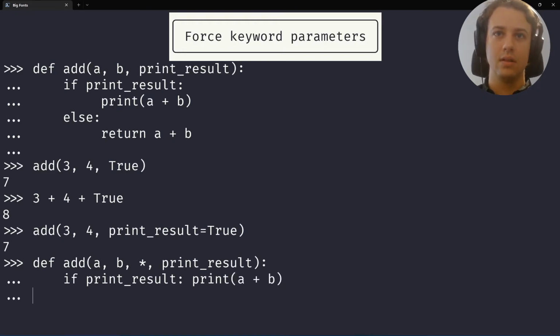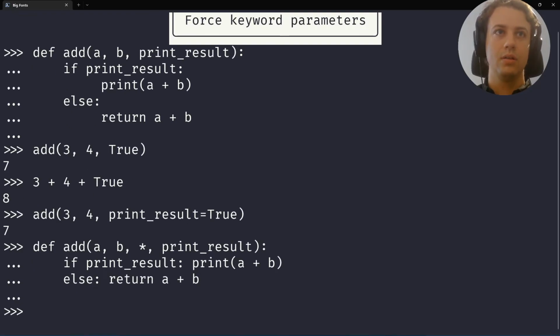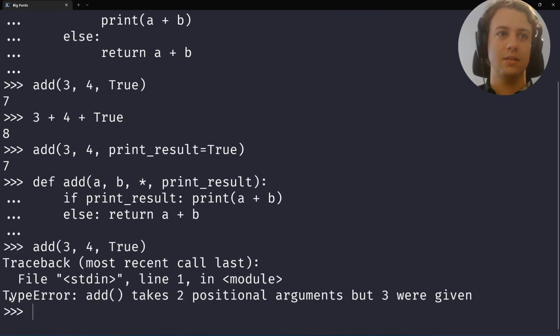So let's make it slightly shorter. Return a plus b. So now this does not work. This fails. It says type error: add takes two positional arguments, but three were given. The third one being this one.